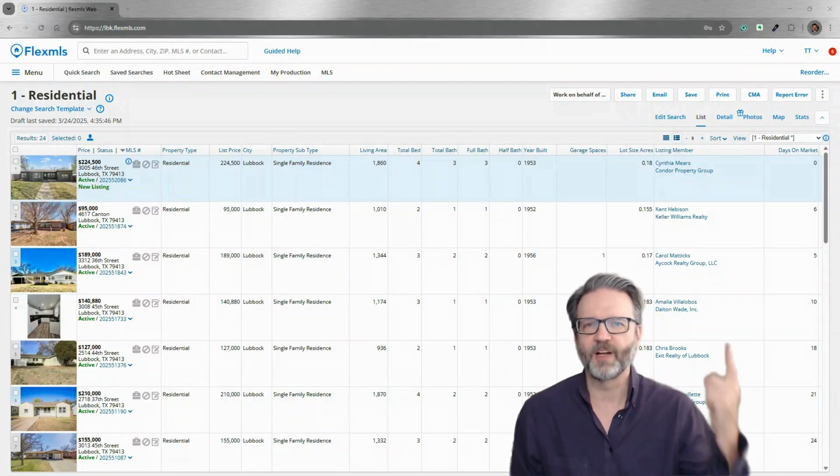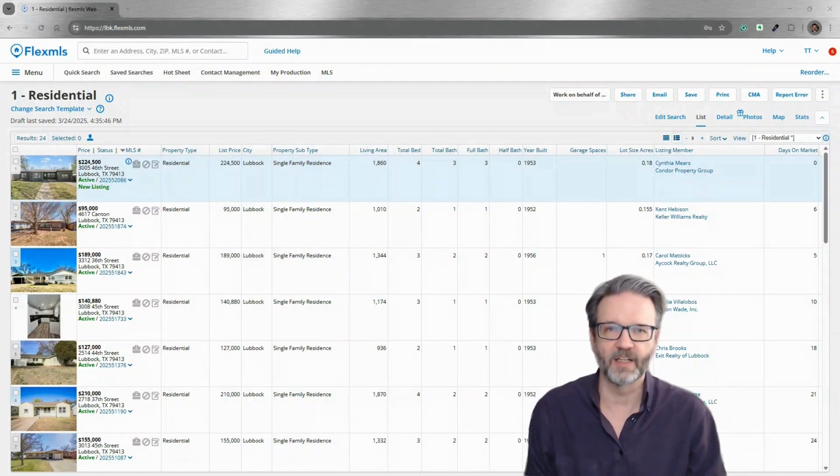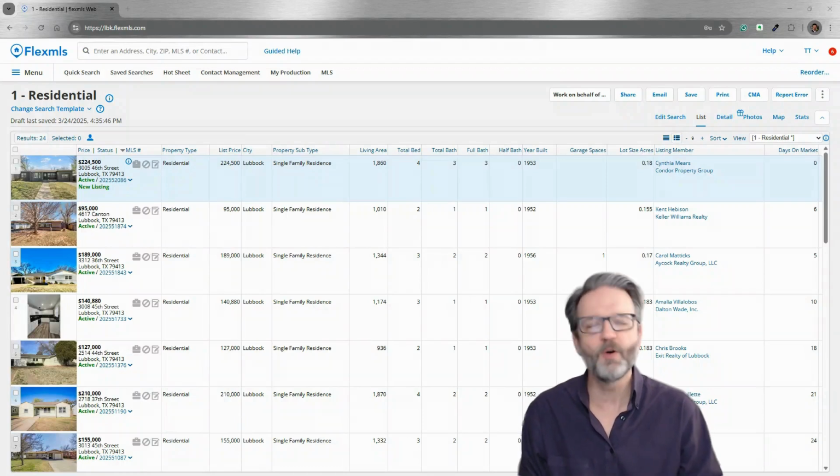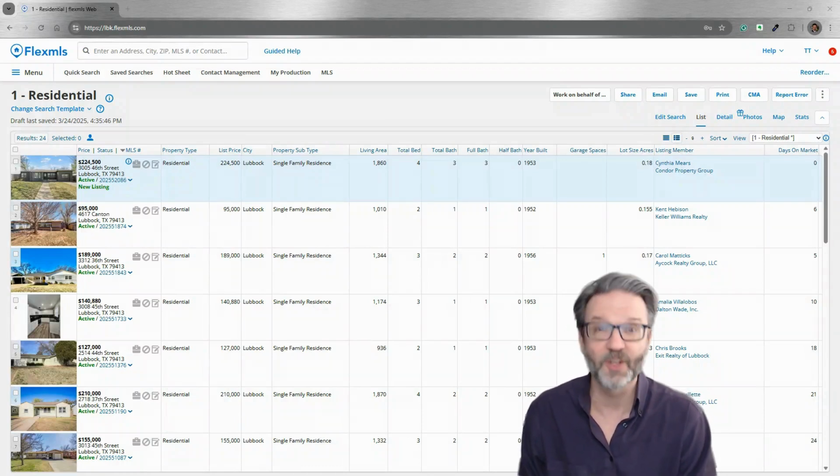In this video, we will take a look at the columns in our list view. We'll add a few that we would like to see in the list view, and we'll remove a few that we don't want to see in the list view.